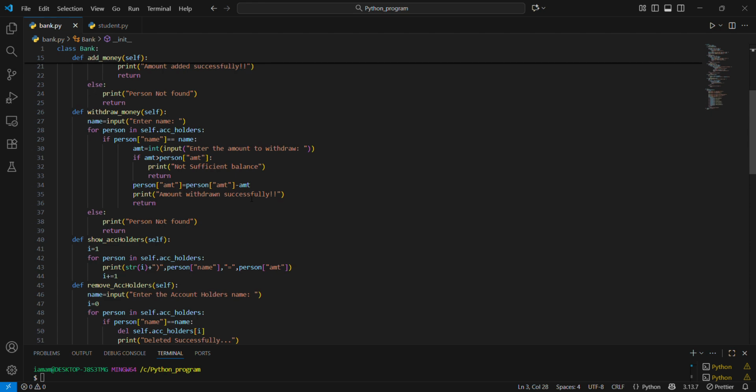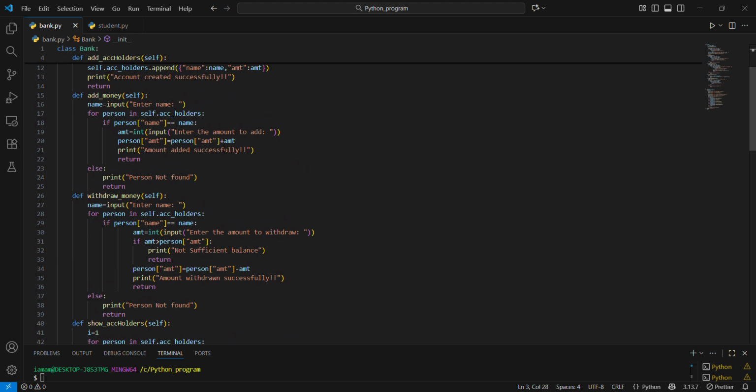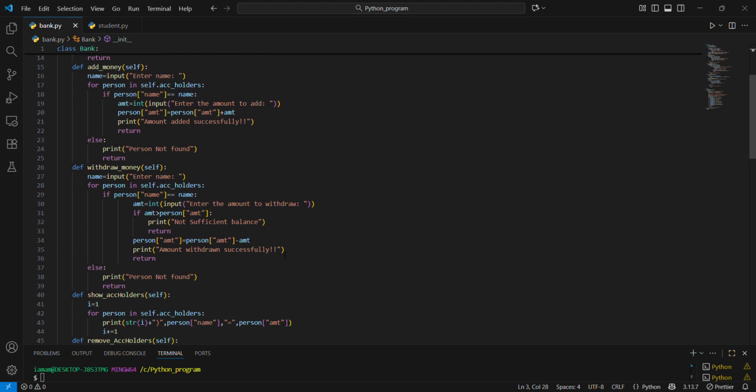But say there are no account holders, and now if I want to withdraw money, it will again show the same thing, person not found. Okay, this goes the same for add money and withdraw money. Only one difference is there: in withdraw it is person of amount minus the amount, and here it is only the plus sign. This is the only minute change in these two methods.